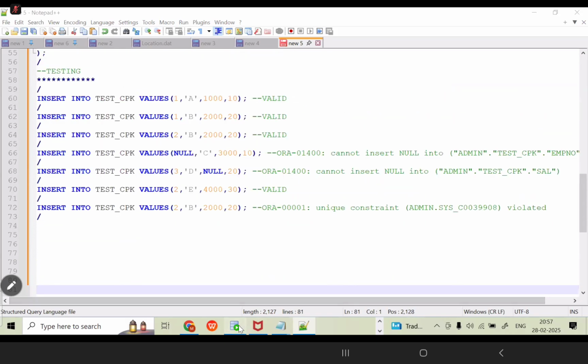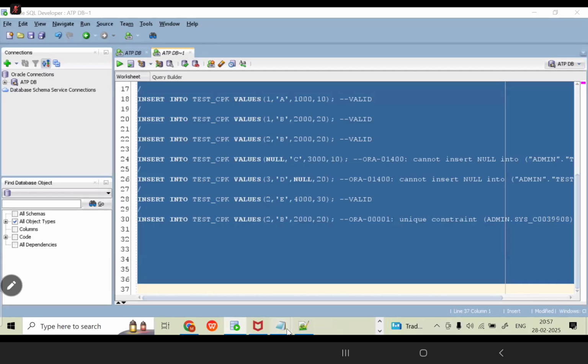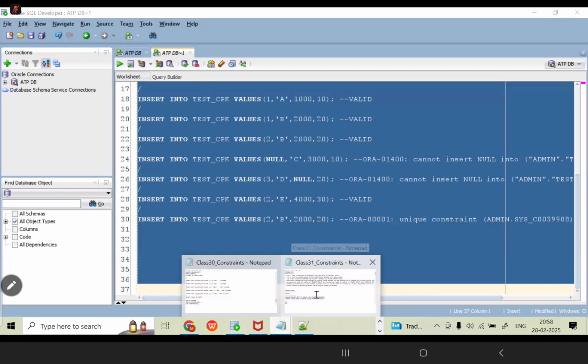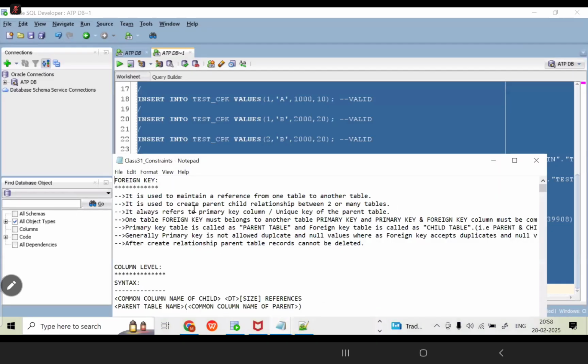Now I am going to move on to foreign key. Just some examples are there. You just need to practice in the material. You can do the same thing. Next one, what is it? Foreign key only. I am going to explain these points.